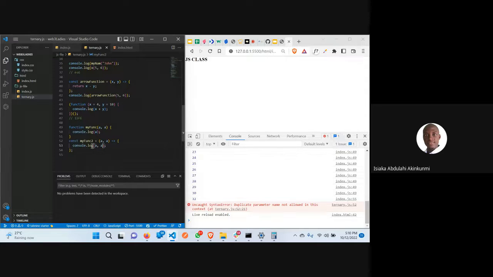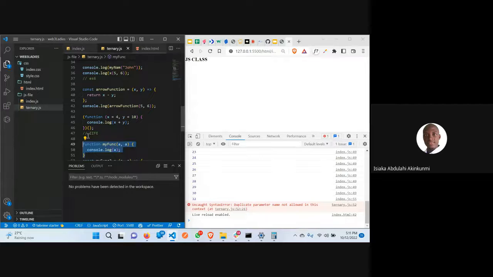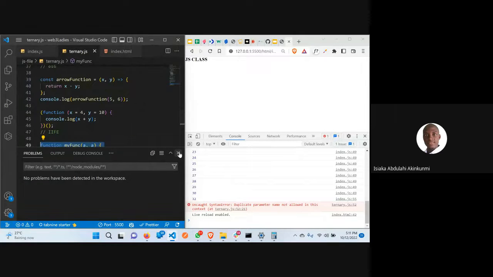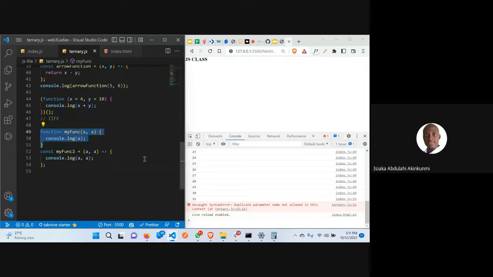The reason is, for example, I've not called the function. I've not even invoked the function itself. Do you understand? But if you look at lines 49 to 50, I'll zoom it. I believe everyone can see. Let me just close this. We are not using it. I believe everyone can see both my browser and my console.